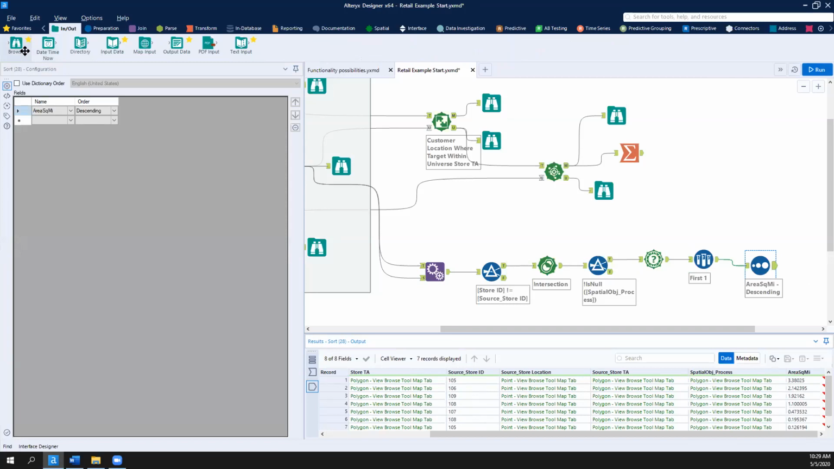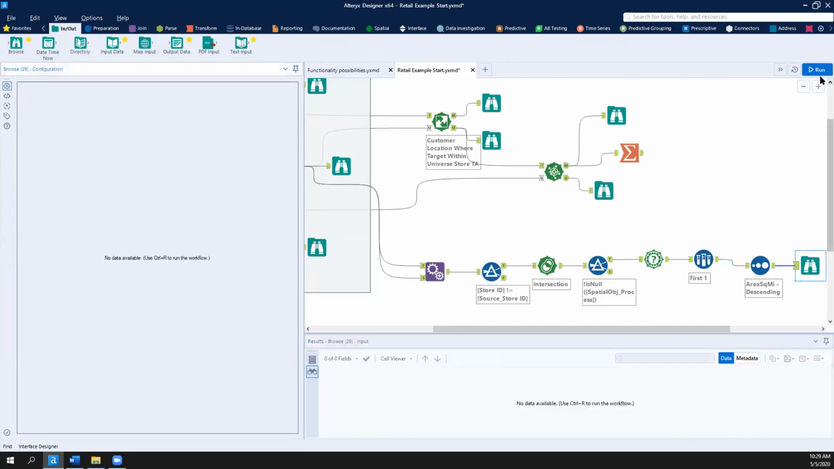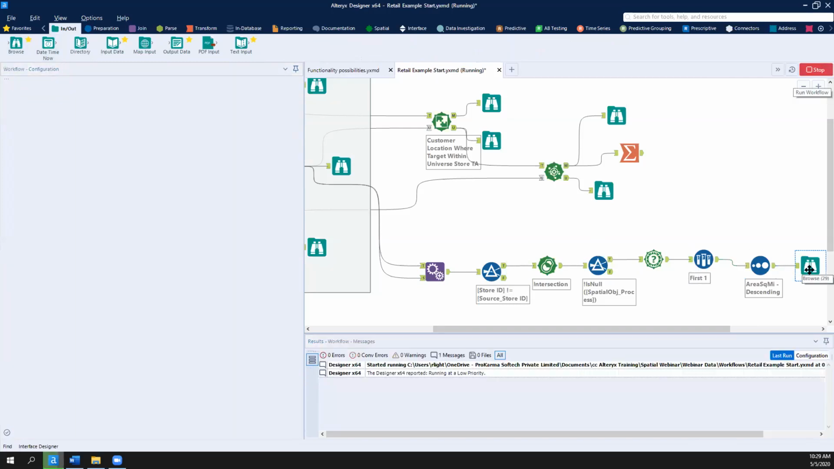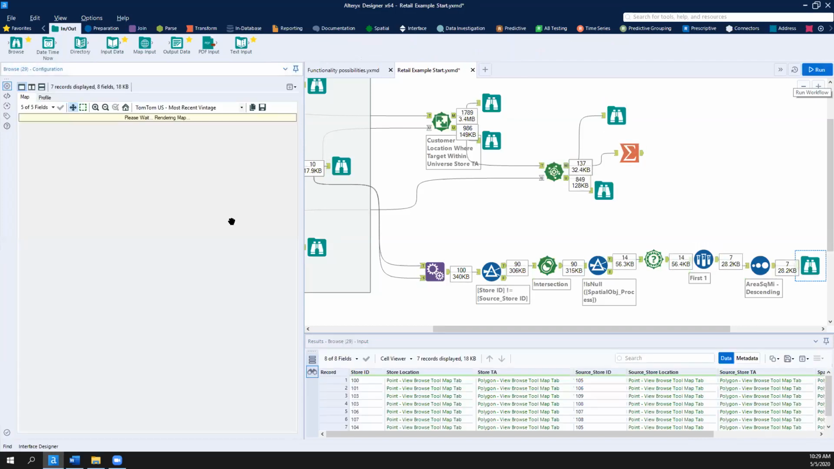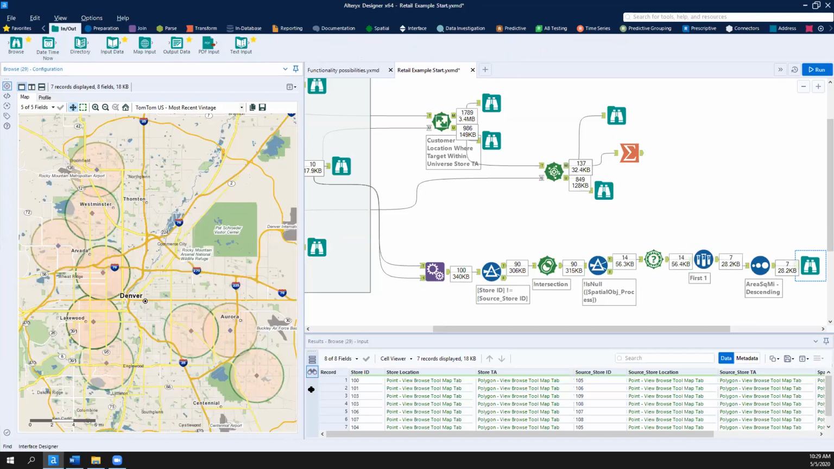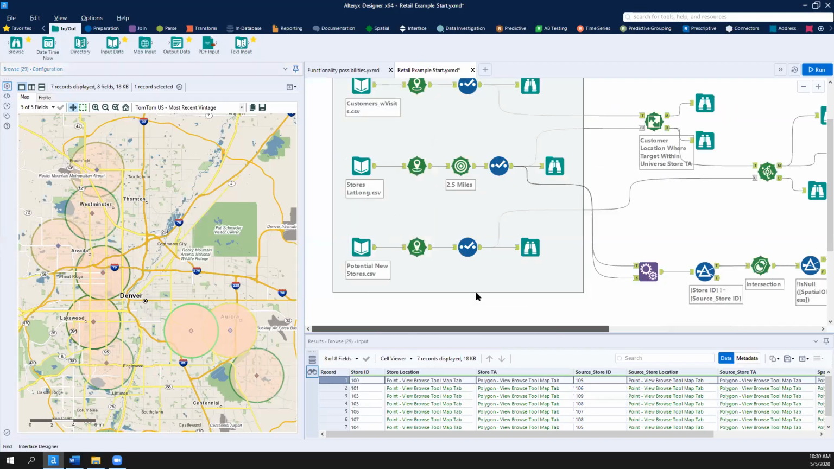I'm going to go ahead and bring in a browse tool so we can visualize this and see it on a map. And if we look at where that is, it is these 2 store locations that have the biggest chance for cannibalization or over-concentration as far as coverage of customers. So that's a walkthrough, again, from a retail standpoint.